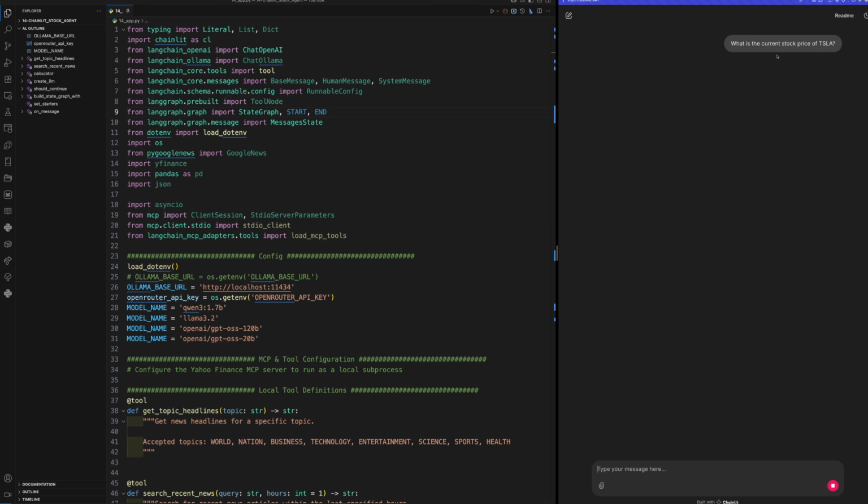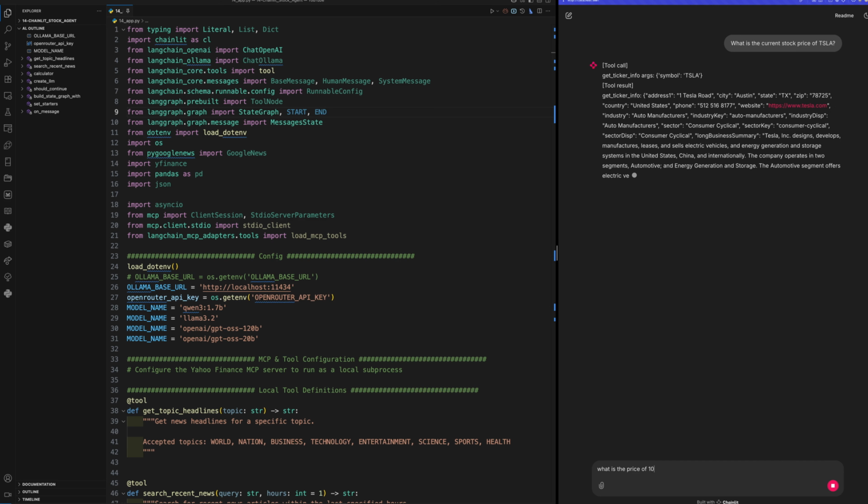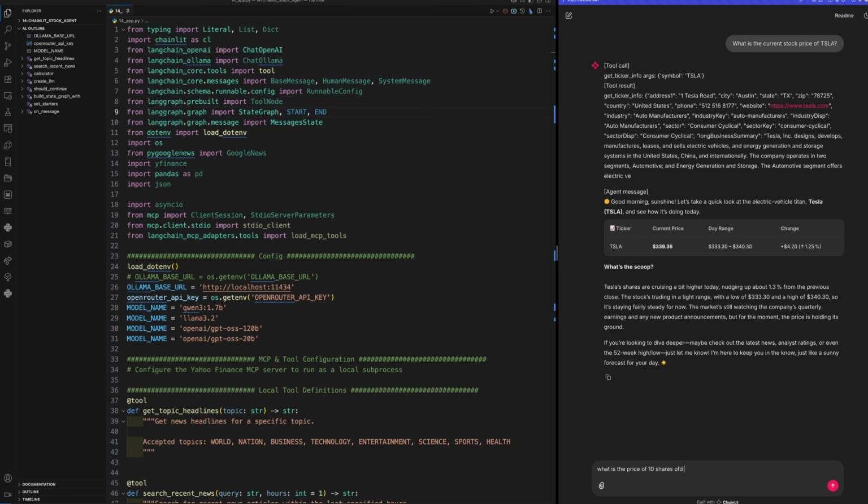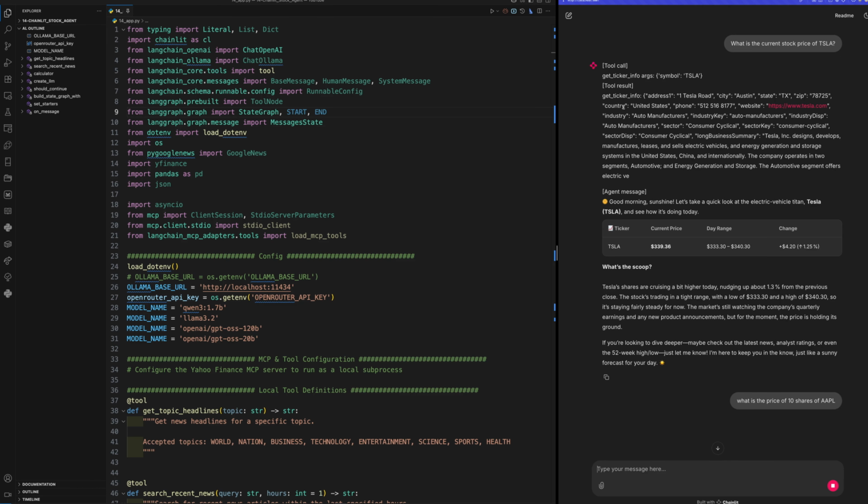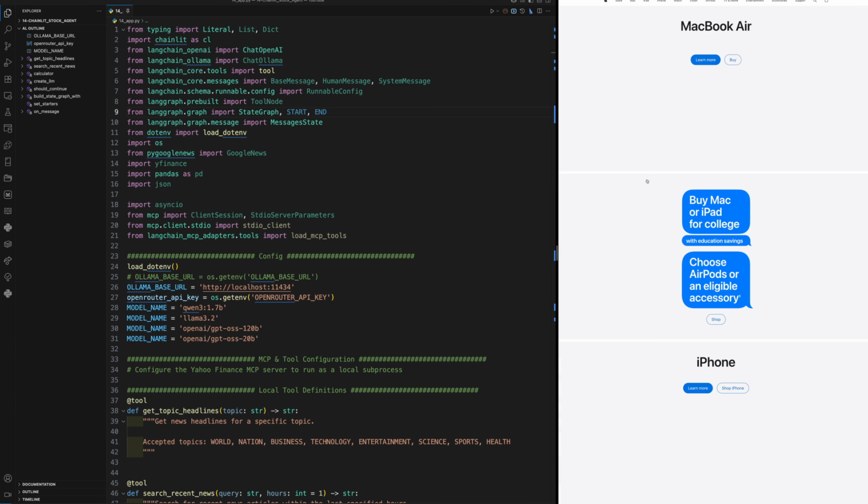Here we can have it ask, what is Tesla's price? And then we can also do, what is the price of 10 of APL. And you can see the agent shows you our tool calls. I added that in just so we can see we're calling this tool with the symbol Tesla. This is the response, and then this is the agent's actual message.